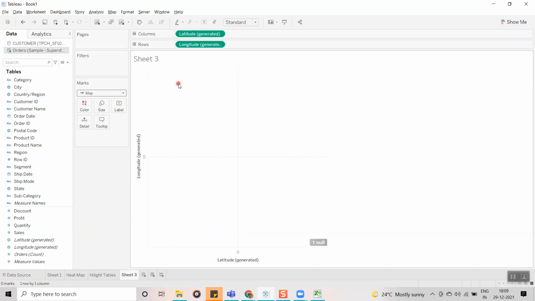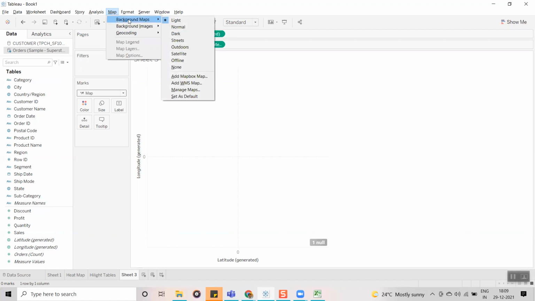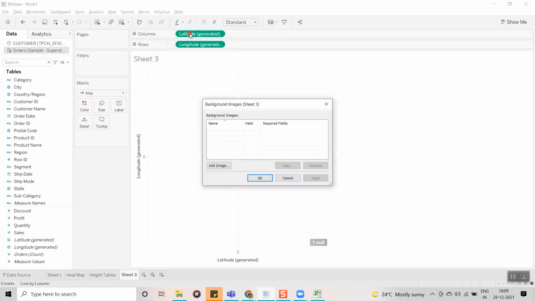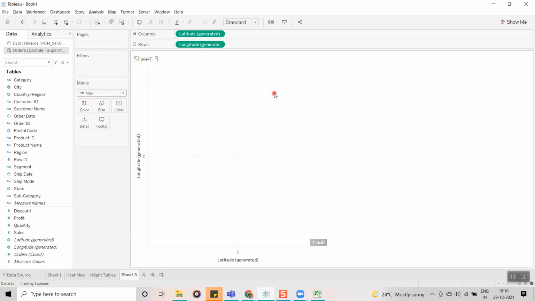So now what I am going to do is just click on the Map menu. You can see here there is a Map menu. I am going to click on it, and here background images, geocode background images. Sorry, this is background images. Okay, fine. So now you can see latitude and longitude are generated, but here one null value.